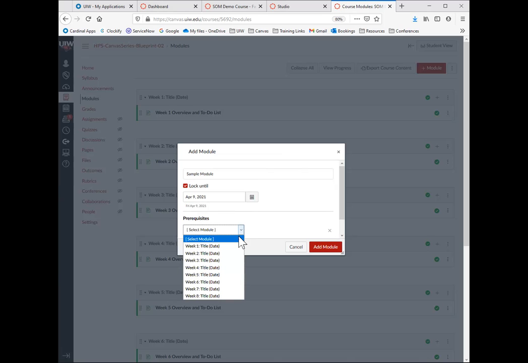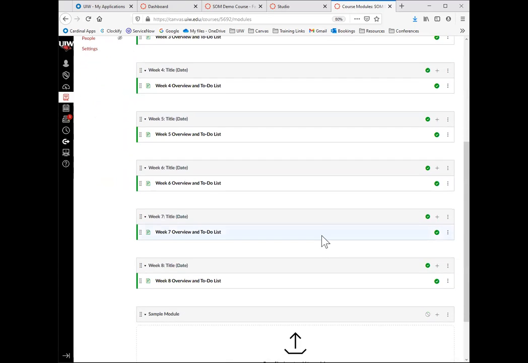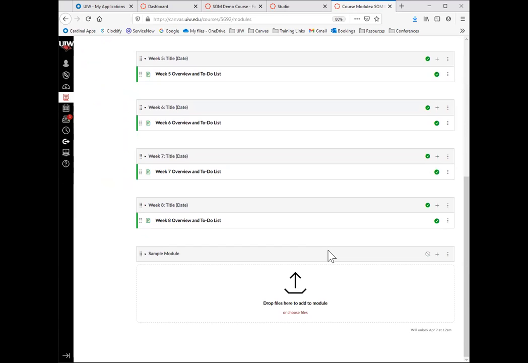Maybe there's a student orientation or a pre-quiz or anything that I want to say they have to do first, I would set that here. And I'd say add module. And it's going to go to the bottom because by default, it likes to put new stuff at the bottom in the module area, but I can move it.